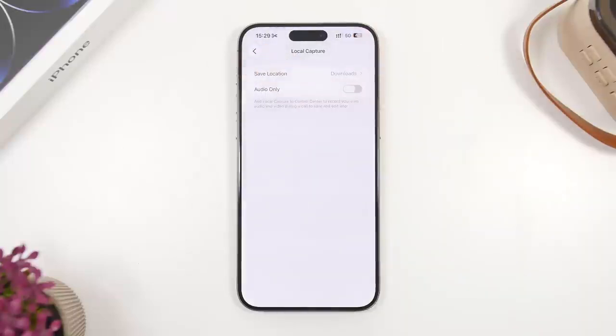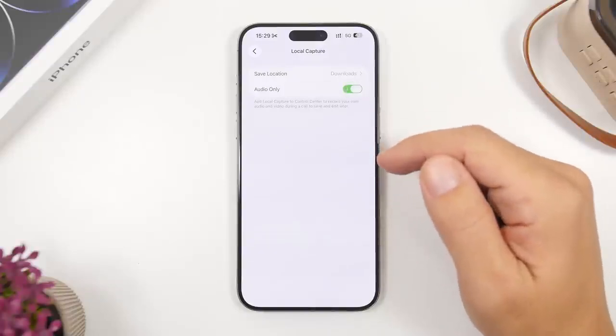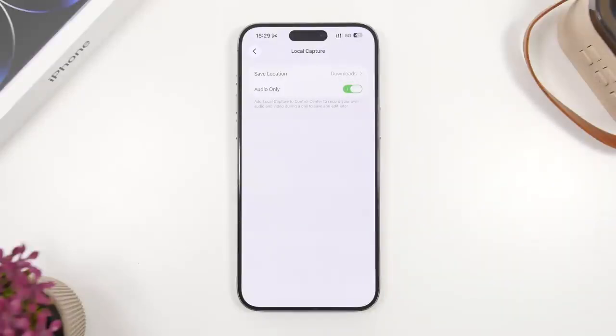So you choose a folder within the Files app. And then right here, if you don't want to record the video, you just want to record the audio, you can just simply enable this switch right here, letting you just record the audio without video at all.